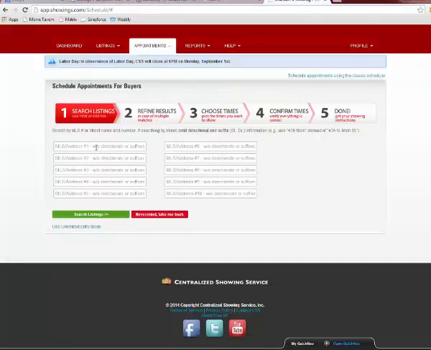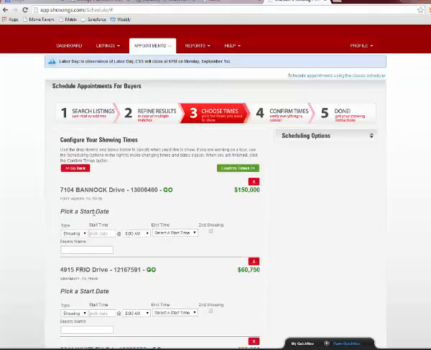If you have more than 10 properties that you are needing to schedule appointments for, you may hit the Use Unlimited Entry Mode button under the Search Listings button. This will allow you to put in as many listings as you would like. Let's search again. It found all the listings that I wanted.